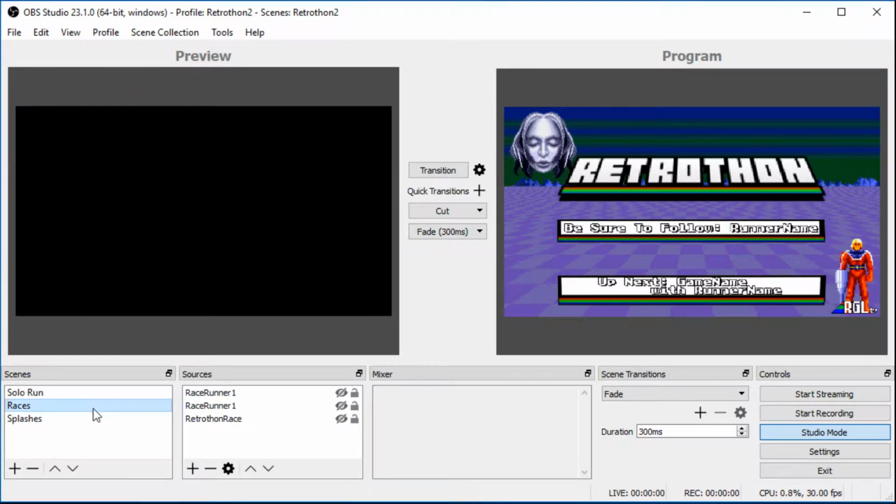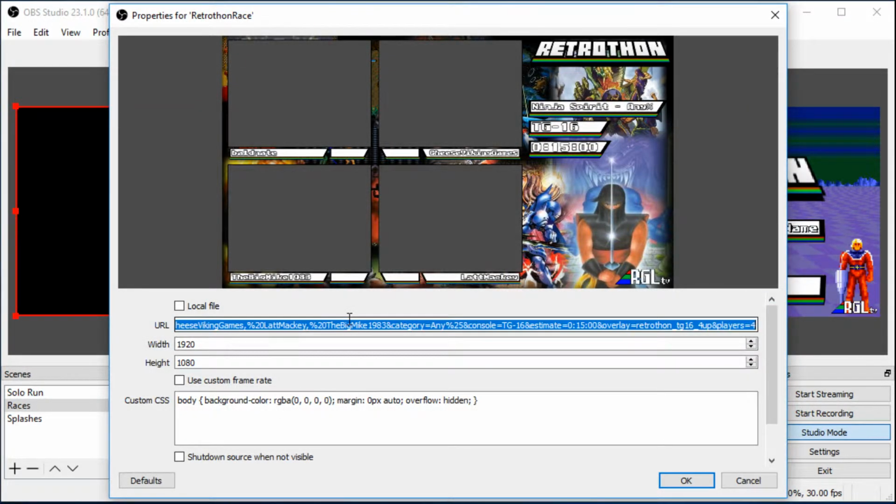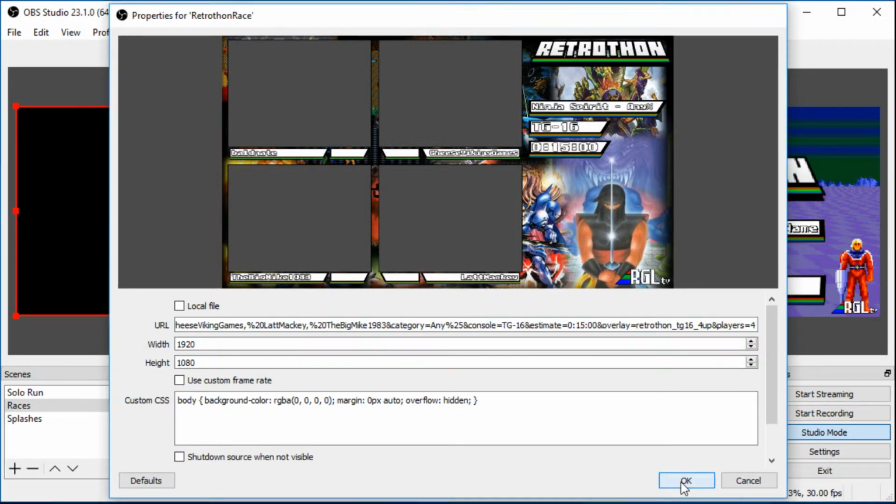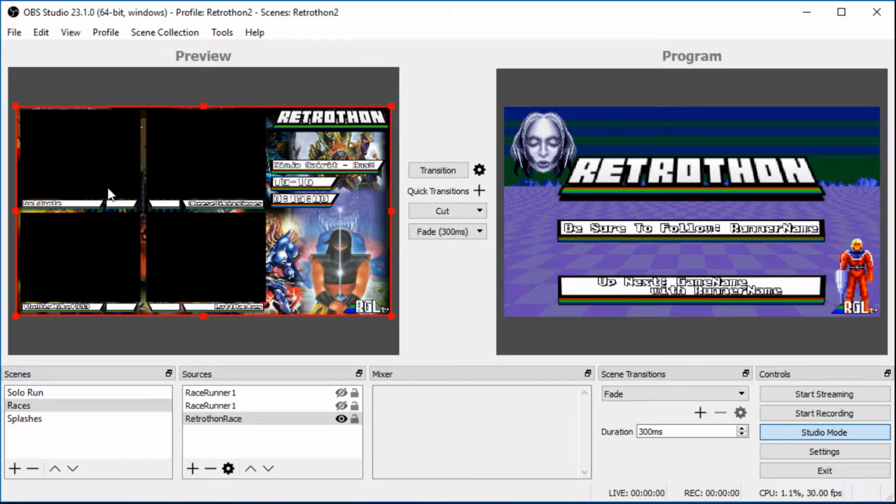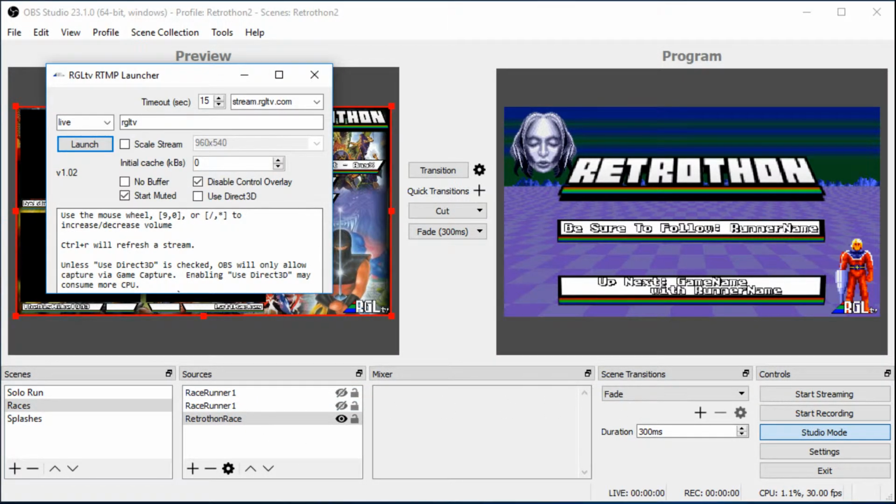Next up, let's talk about races. Same situation as we had with the solo runs. You're going to create a scene and it's going to be a browser. We already have that here, so I'm just going to replace the key. URL here, again, 1920 by 1080p, and that's going to be your layout. Everything is preloaded for you. The only thing you have to worry about is capturing the runner's game feed and their individual timers. Everything else is completed. So just like before, you're going to open up the RTMP launcher here.